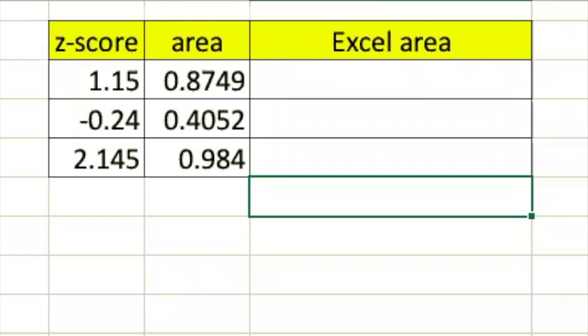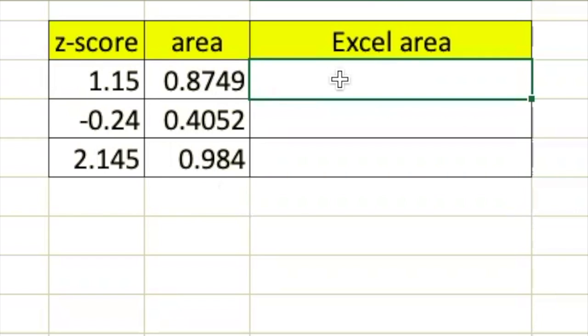Back to the values that we looked up in example 3. We looked up these 3 values in the standard normal table, and we found these were the corresponding areas. Excel does have the values for a standard normal distribution stored within it, so you can also use technology to get these values.